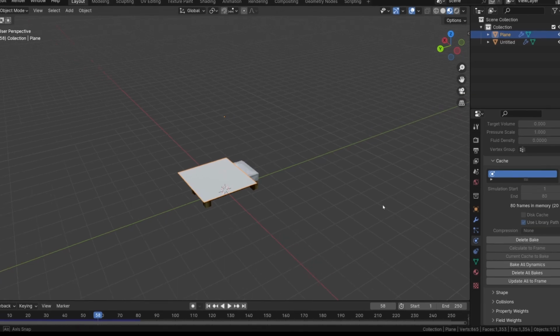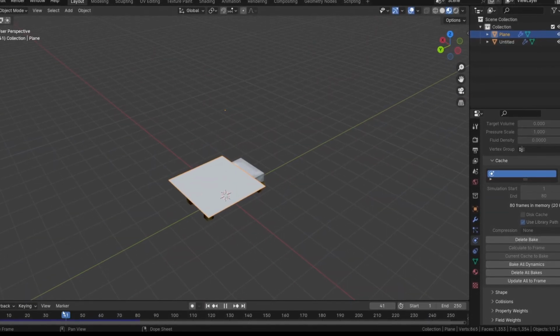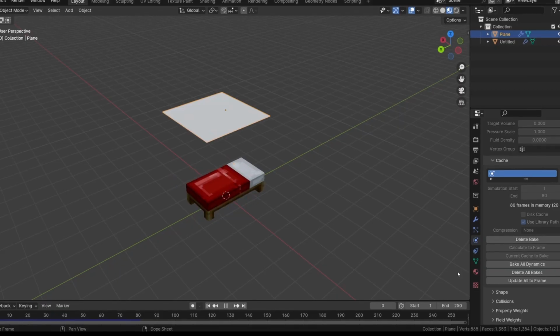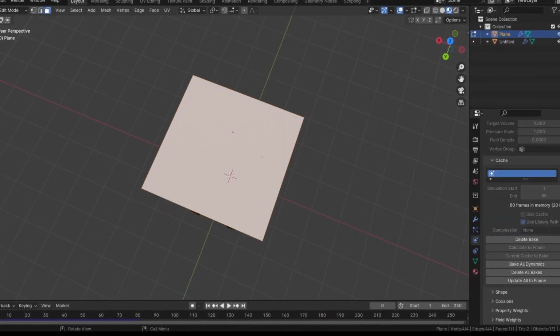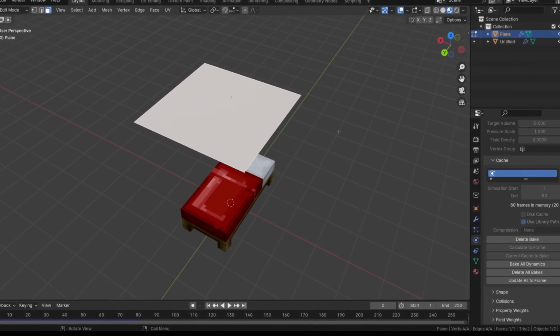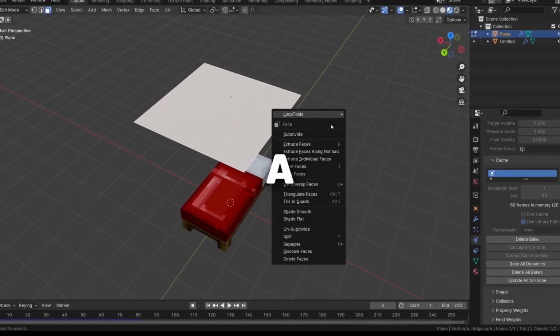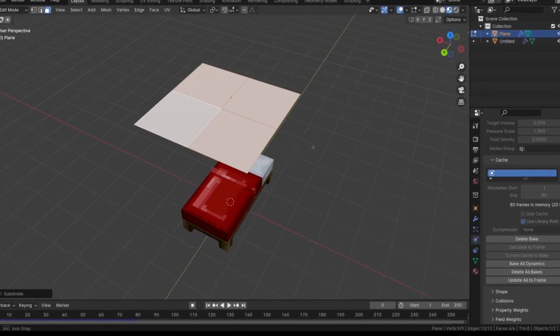Now when we press play, you can see it actually reacts to the bed, but not how we want it. It just falls down like a frozen pizza or something. But we don't want that, so let's just go back to edit mode and select everything with A. Then we can right click anywhere on the screen and just click subdivide.